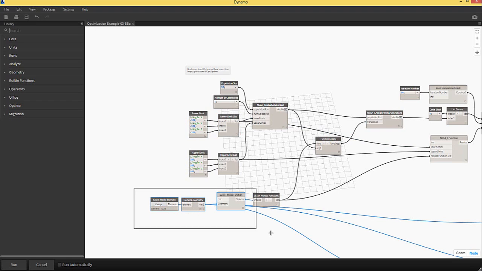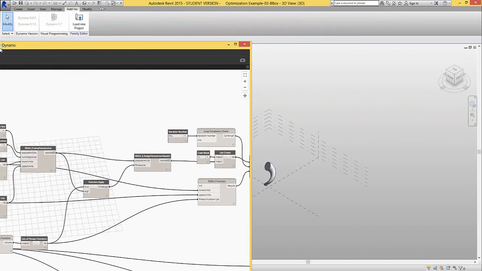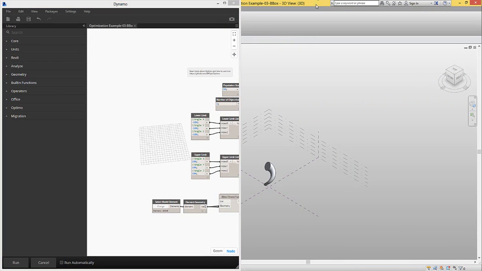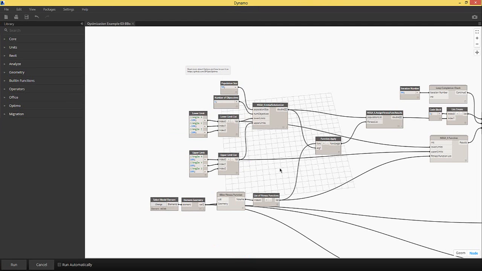The input to the fitness function is a geometric element. This must be set to the object that was opened earlier in Revit. To select the object, click on Change in the Select Model Element node, navigate back to the Revit window, and click on the object. Once that is done, the Dynamo graph is ready to run.